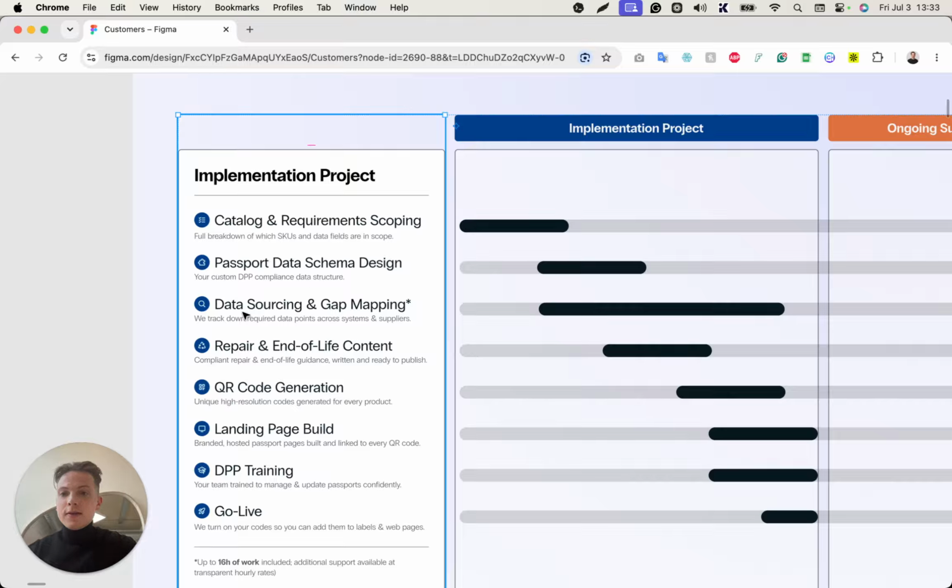Once we've done that, then we get to what's probably the most manual bit of all of this, which is the data sourcing and gap mapping. So essentially what we do here is we help you track down all the required data points that you need for your DPP, whether that's product identifiers, manufacturer details, details on the composition of your products, aspects such as where your products come from.